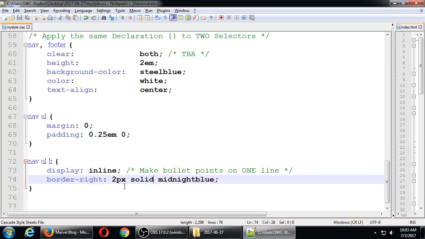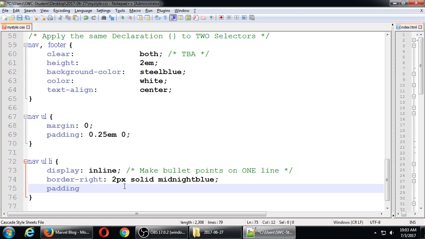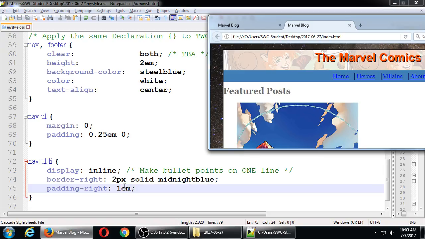So we'll say padding right 1 mm. Now there's a little bit more space. So here, think about it. This list item, the home. This is one list item. We've set its border right a line. And then we've moved it away 1 mm. Space, that's good. So that heroes has a line on the right and a space on the right. Villains has a line on the right and a space on the right.